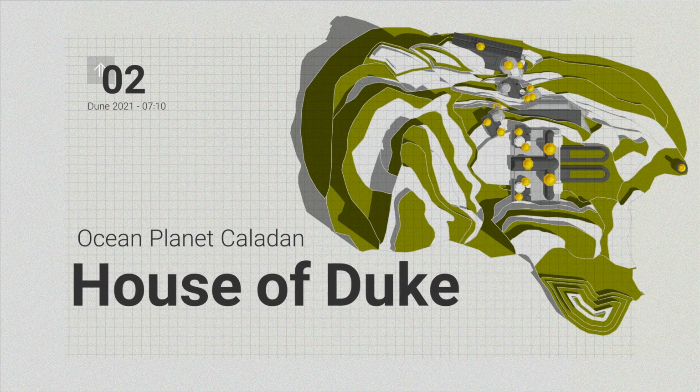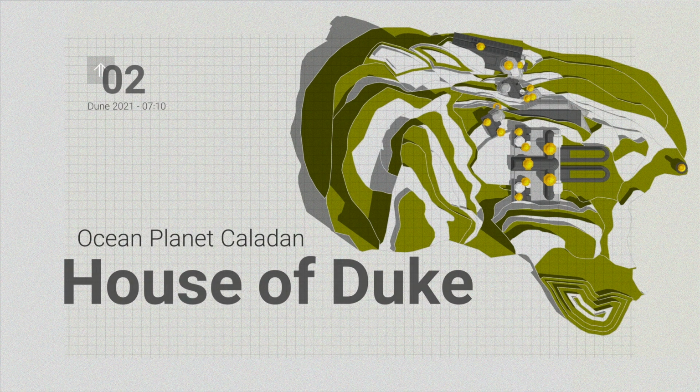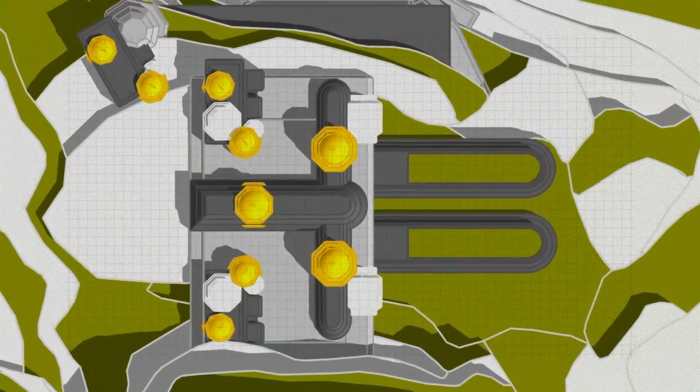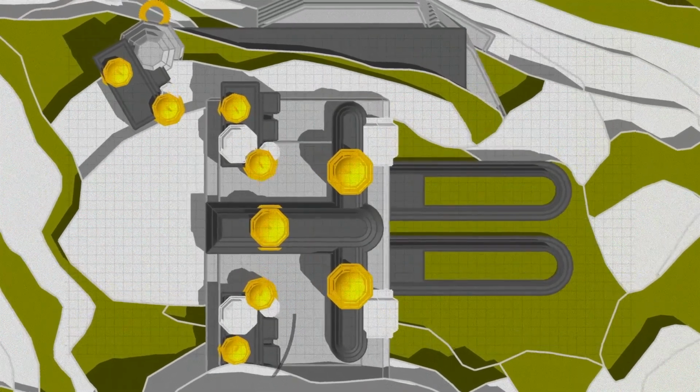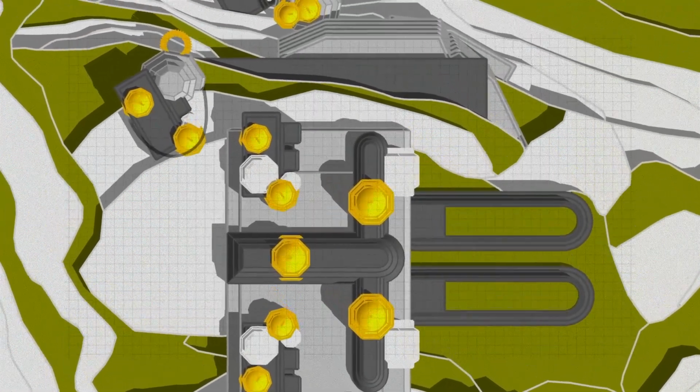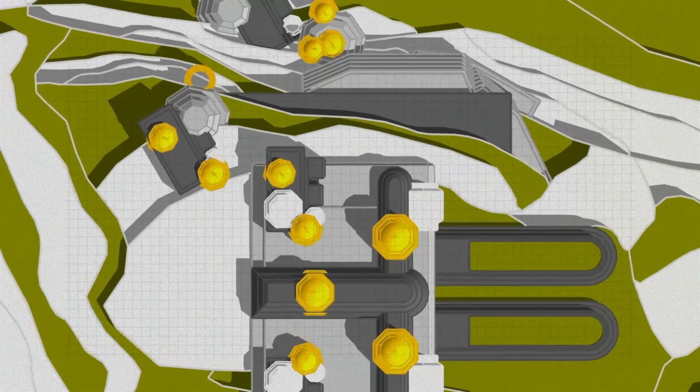Alright, next one is the House of the Duke, and as you can see, it's pretty similar to the spaceport terminal building, and the topography is different here. The main mansion is in the mountain rift, and behind it is a couple of buildings that might be the staff residency or housing for the Royal Guard.